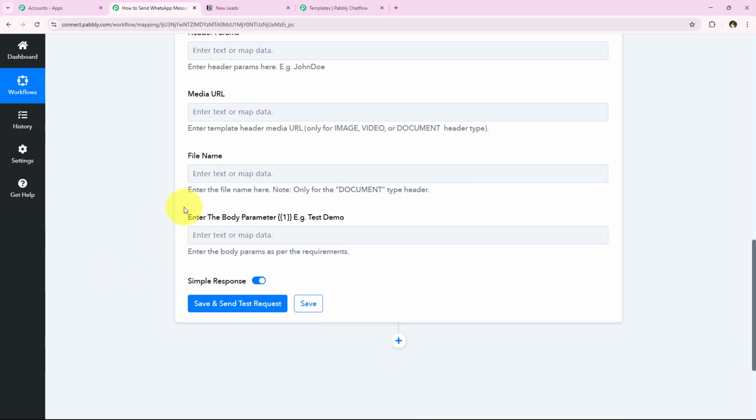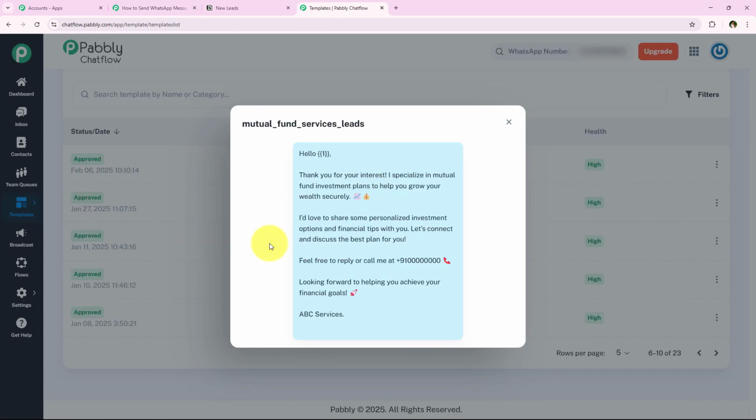body parameter. So it is saying enter the body parameter, which is this curly brackets one, example test demo. As you can see that over here I have added a variable in my template which is in front of hello, and I want to replace this one with the name of my lead, because what I want is I want to send personalized automated WhatsApp messages to all my leads.